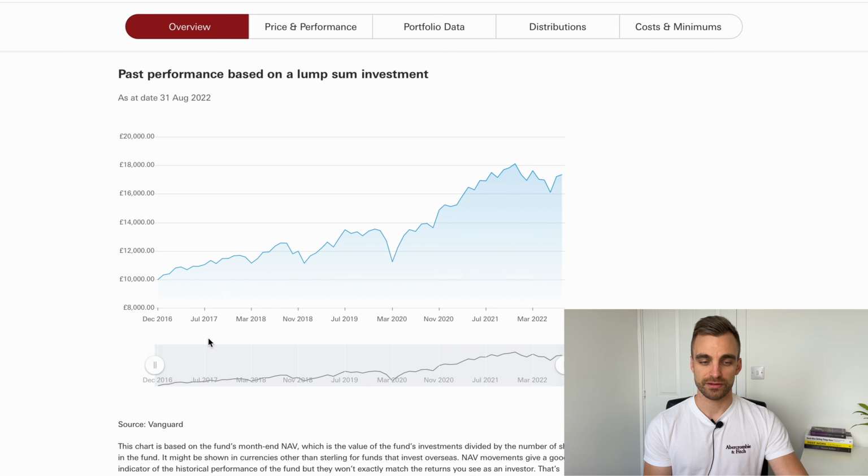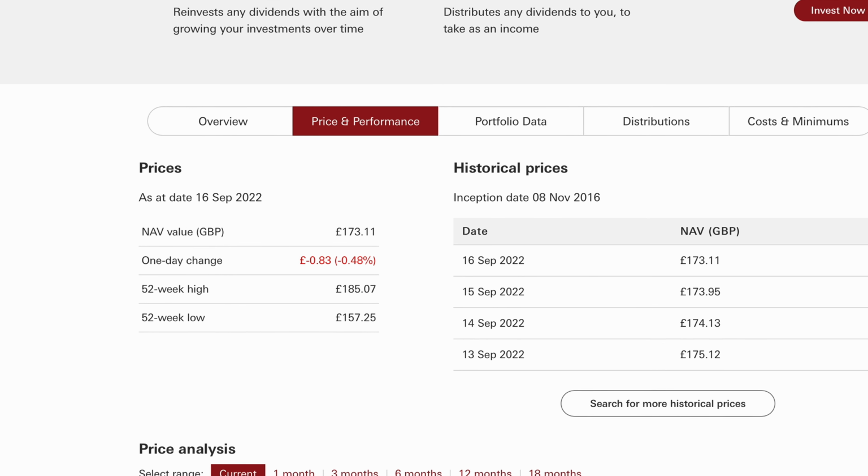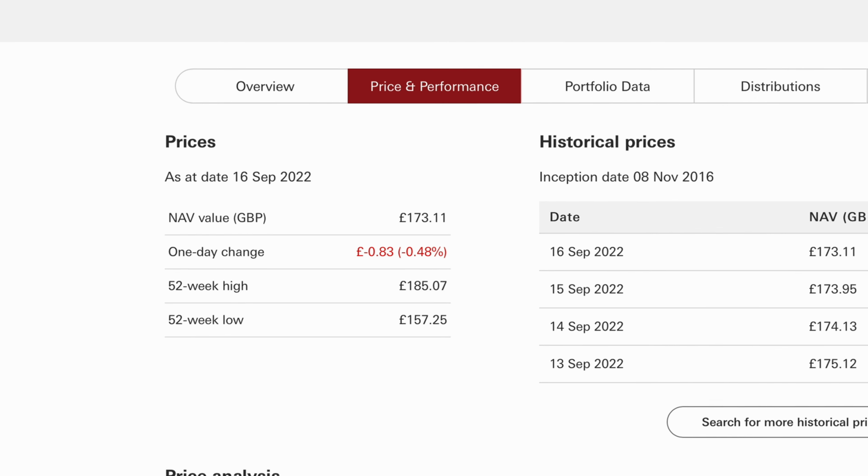So that £10,000 would now be worth just over £17,000 at £17,364. So this basically shows that the fund itself over the last 6-ish years has increased in value by 73.64%. The price and performance data shows you pretty much the same thing as we have already spoken about. The only thing that is new on this page is the 52-week high and the 52-week low of the fund.